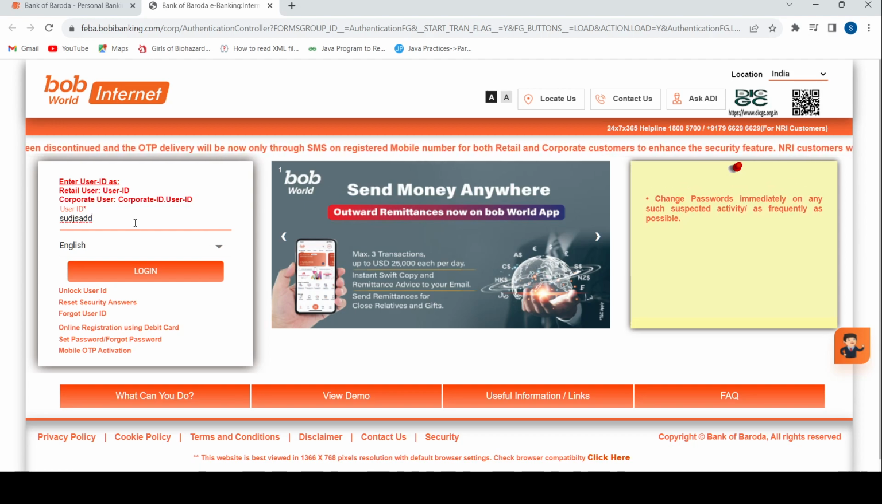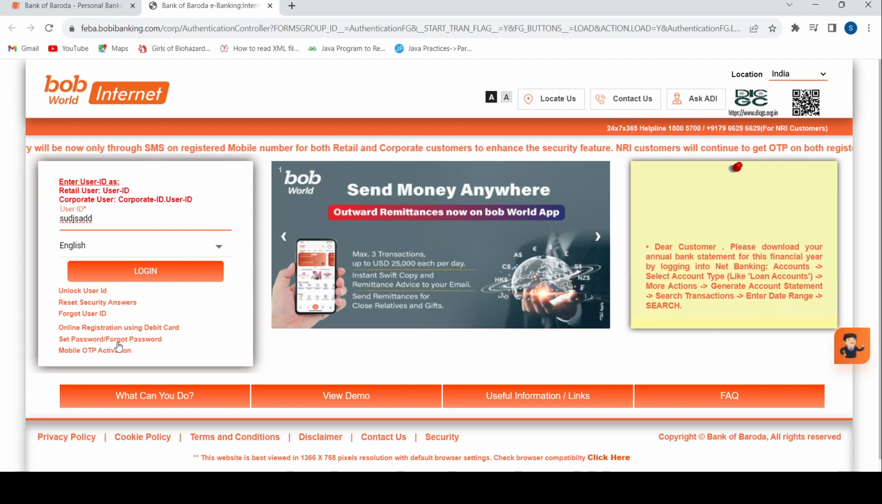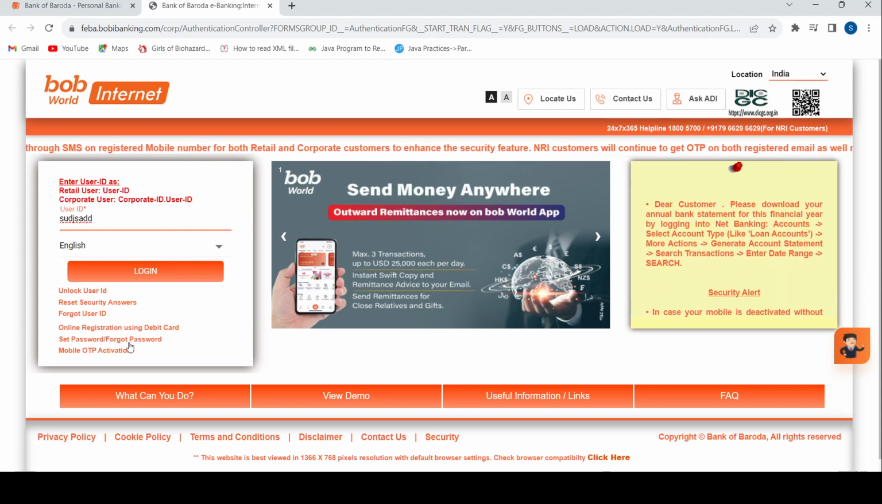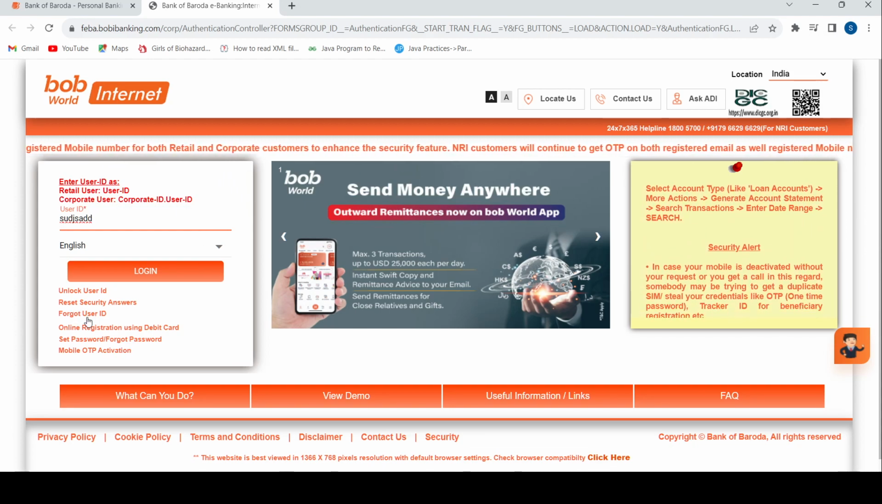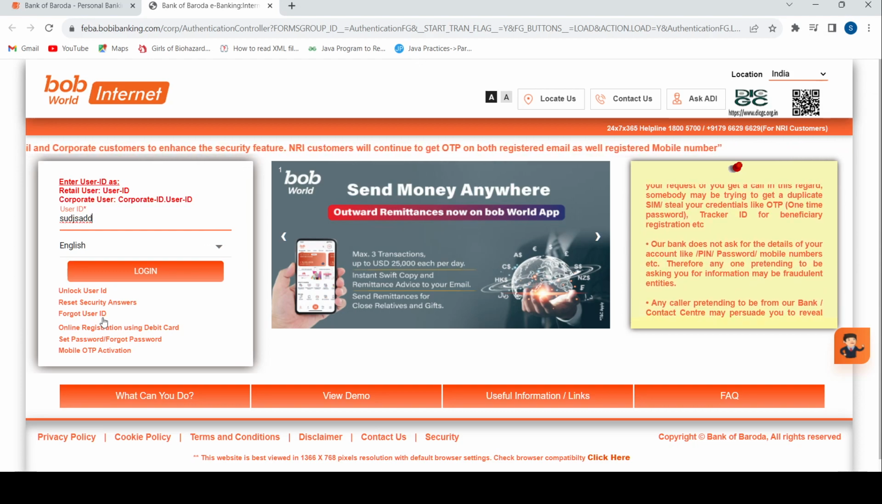If you have any problem with your password, you can reset it by pressing this button. And if you have a problem with the user ID, just press this forgot user ID button and you'll be able to get back your credentials.